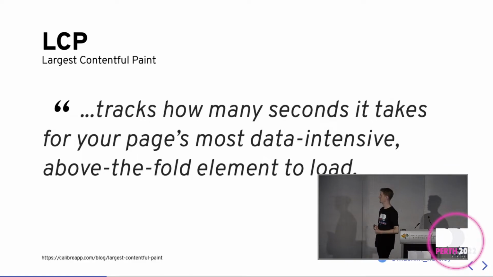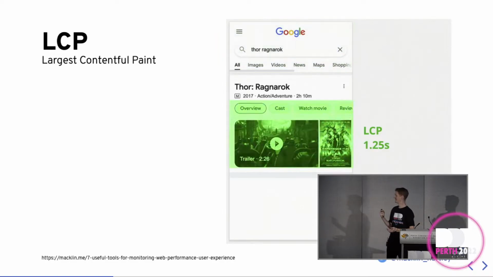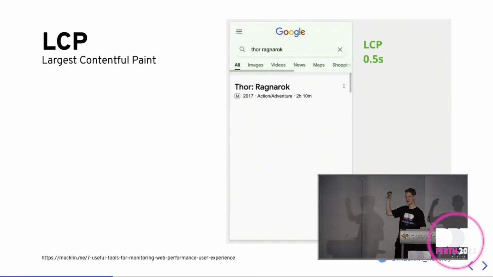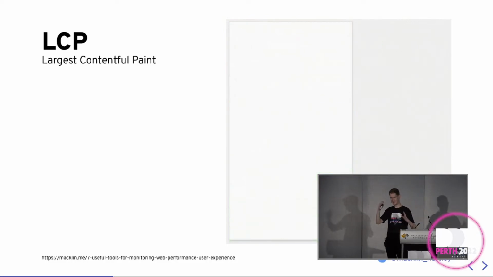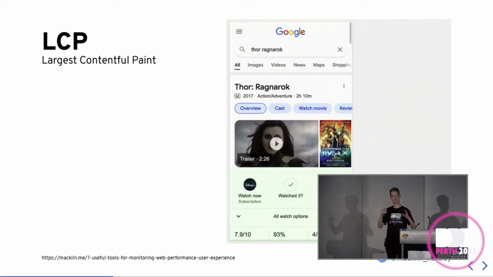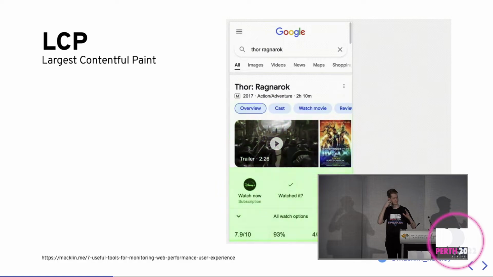Next up you have LCP, or largest contentful paint. This is tracking how many seconds it takes for the largest, most data-intensive element above the fold to load. So it looks like this. We can actually see it shifts as this page loads. And we're tracking the largest element on the page at a given time. Let's pick that up.